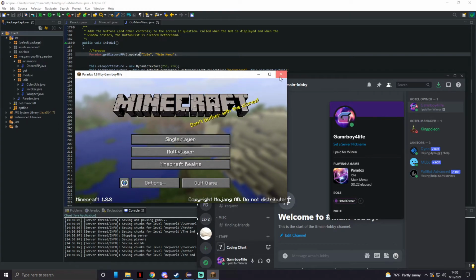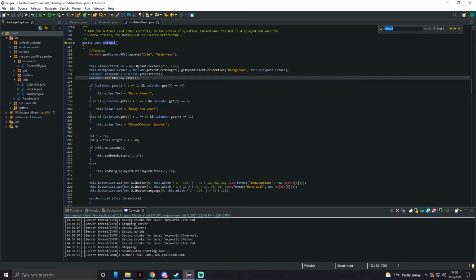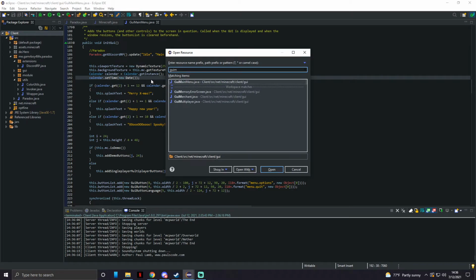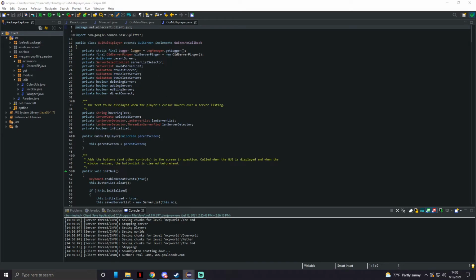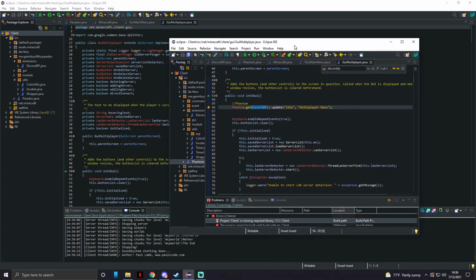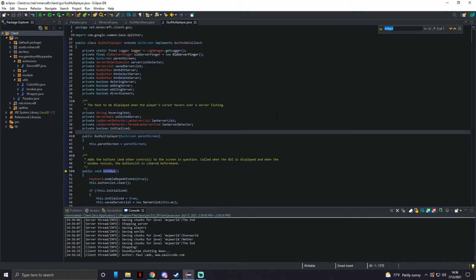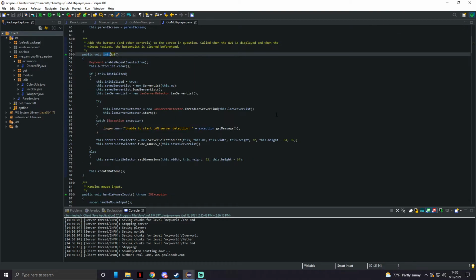So I do want a single player menu, I believe. So if we look for the class GUI single or GUI. Alright, I don't think we can do that. Let's just go on to the multiplayer. This one is a little more code. GUI multiplayer Discord RP. Just to show you guys I'm not cheating, I am using my other client. So now inside of here, the first thing we're going to do is go to init GUI.